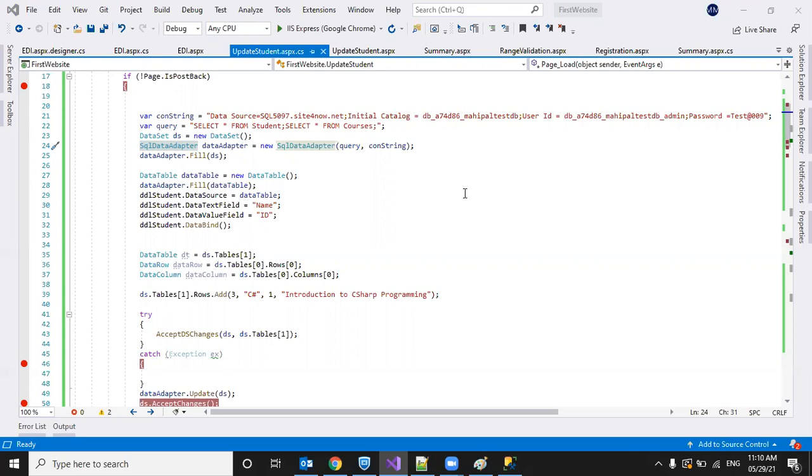This is what we saw as an example. We took details of students and courses, which we filled into a dataset using the data adapter's fill method. The data adapter fill method will fill the data into the given dataset. We took a drop down list and associated it with a data table so that we were able to display name and ID in the drop down list, right? After that, we added a row to the data table, one of the tables in the data source collection.